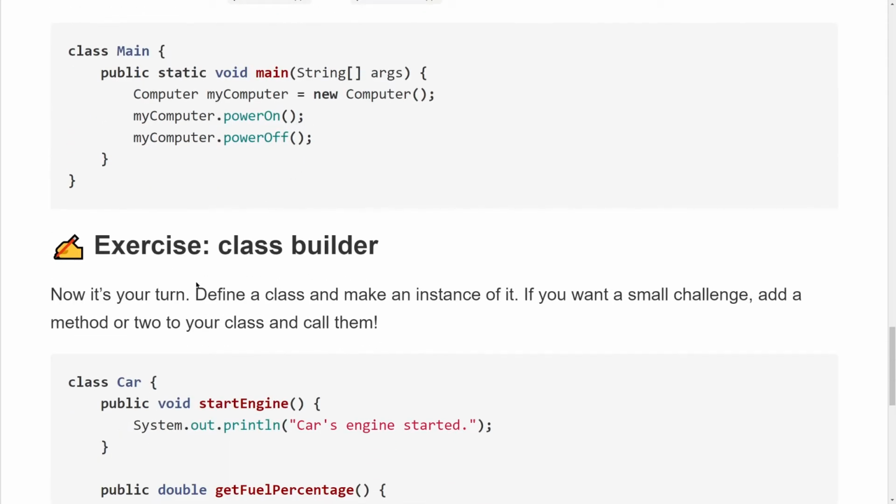Right now, it's your turn to practice. Define a class and make an instance of it. If you want a small challenge, add a method or two to your class and then call them.